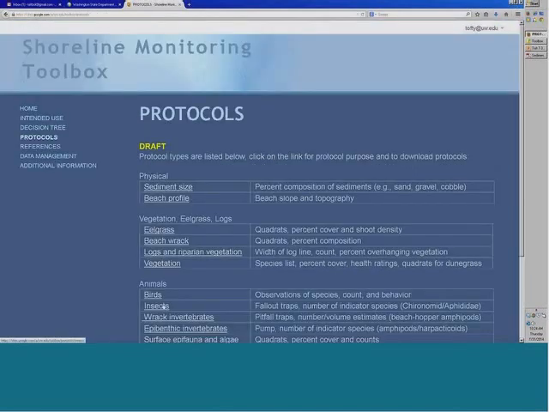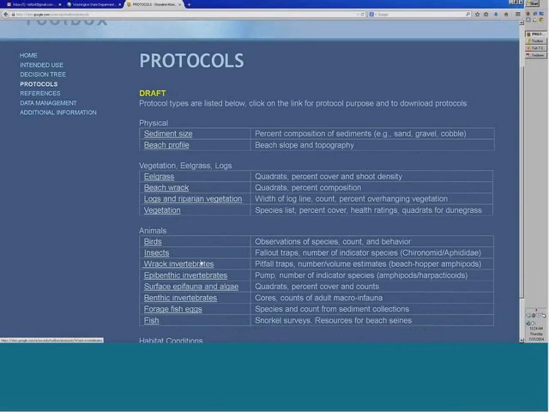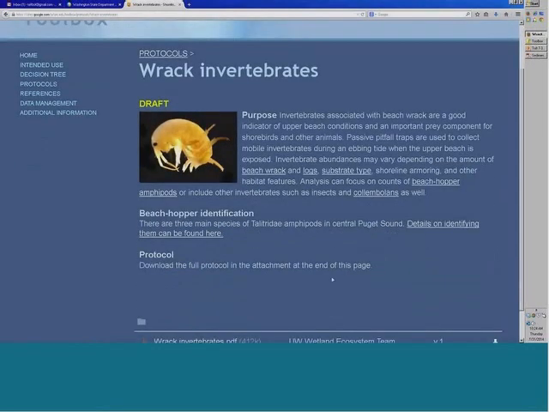That's beach rack, and there's other ones there dealing with logs and vegetation. Going down into the animal world, rack invertebrates. So this would detail, again, the invertebrates that live in that rack.